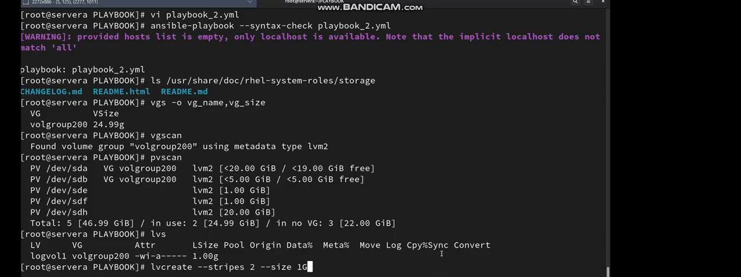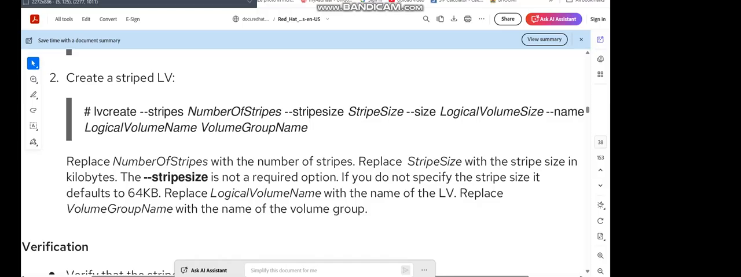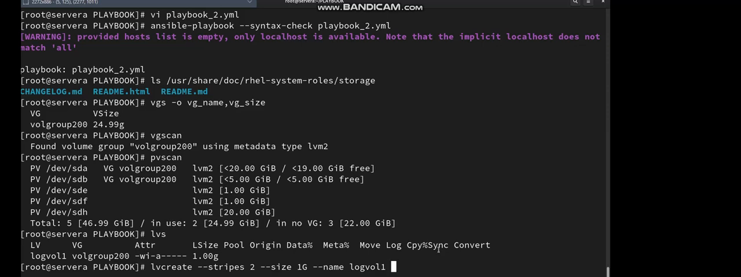Hyphen name. Name is the logical volume name. The logical volume name is logvol1. Volume group name. The volume group name is vgroup200.